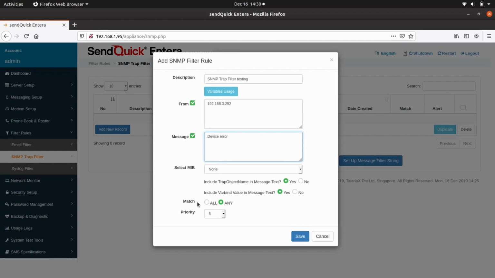Under Match, select Any. This will trigger the alert notification if any of the rules matches. Under Priority, you may select 1, which is the highest, or 9, which is the least priority. In this case, we shall leave it as 5. Click Save after done.